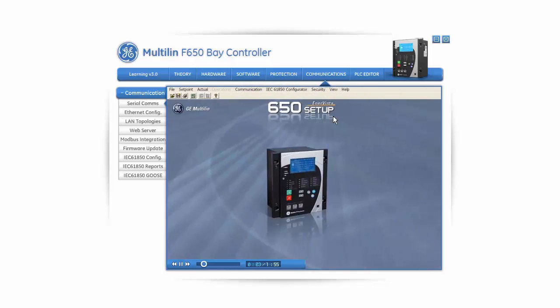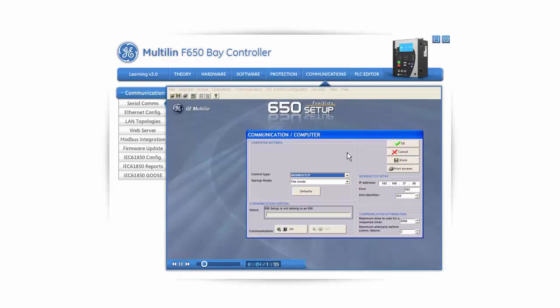In the EnerVista 650 setup software, navigate to Communication, Computer, and a window will appear where the computer settings will have to be set. Make sure that these settings match the ones on the relay in order to be able to communicate. These settings can be found on the relay menu using the shuttle key on the older relay models and on the PC as follows.